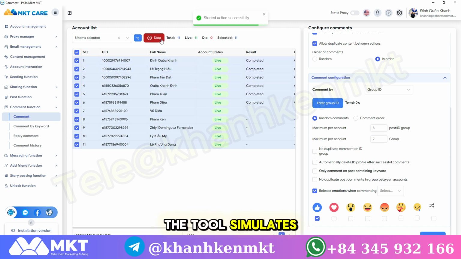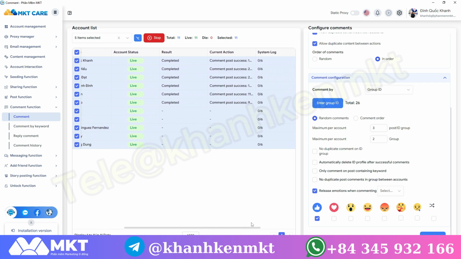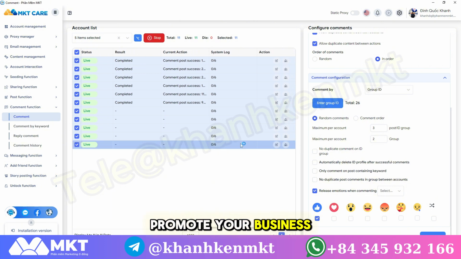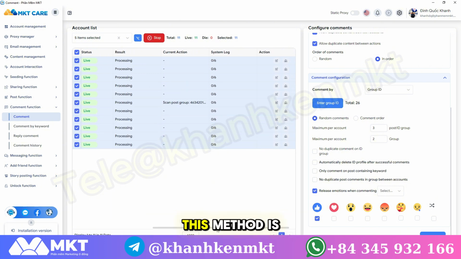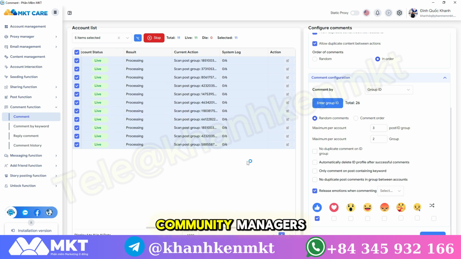The tool simulates real user behavior: scroll, wait, and comment with natural delays. By using this bulk comment method, you can boost engagement, drive traffic, and promote your business effectively. This method is perfect for affiliate marketers, online sellers, and community managers.